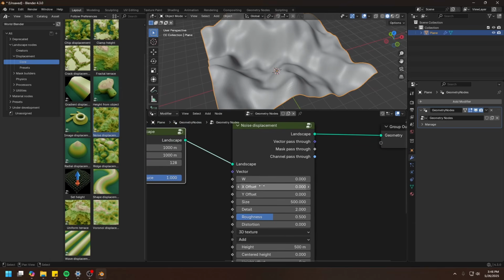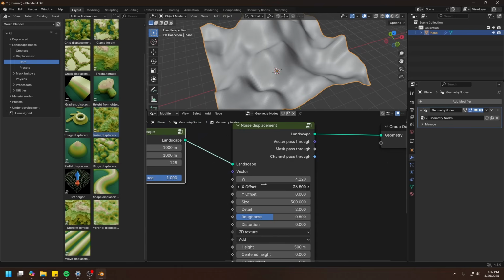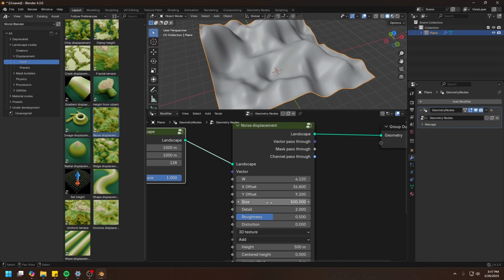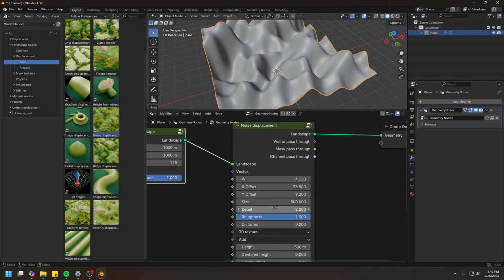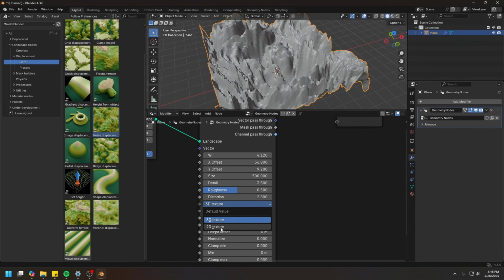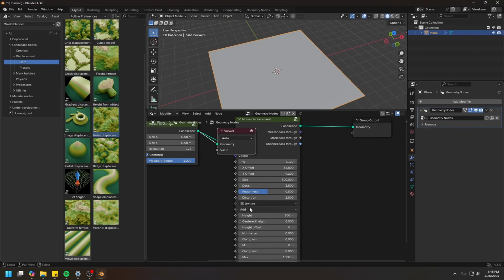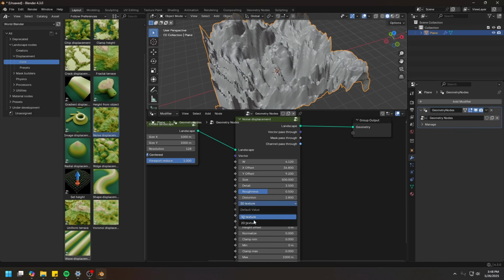Next, we have the W parameter, which will randomize the noise. We have the offset value to offset the noise. And we have the size of the noise. We have the details level. And we have the roughness of the noise. And we have the distortion. And next, we have this parameter to choose between the 2D texture or 3D texture. However, the default landscape is perfectly flat, so there is no difference between the 2D texture or 3D texture. So for now, let's just keep it as 3D.